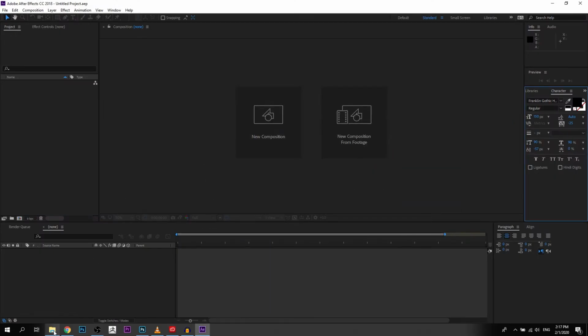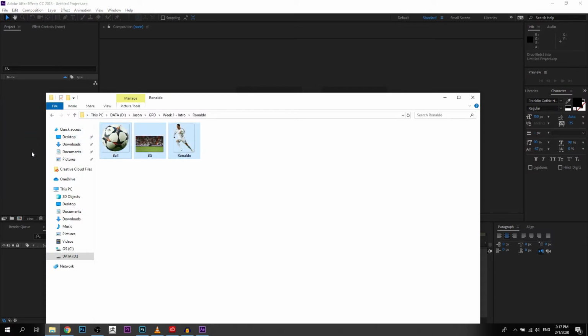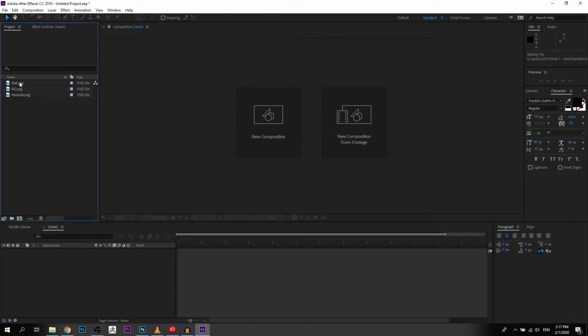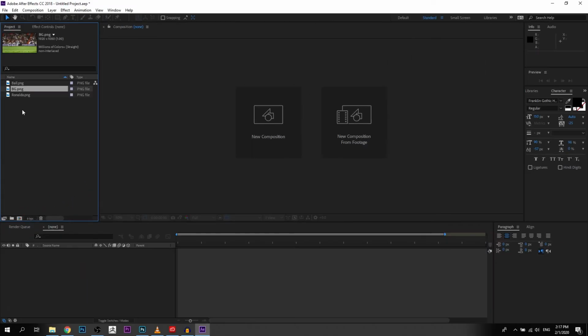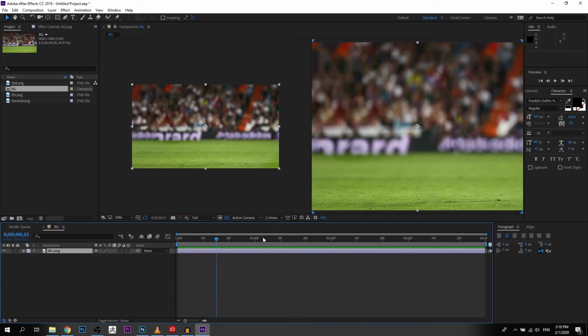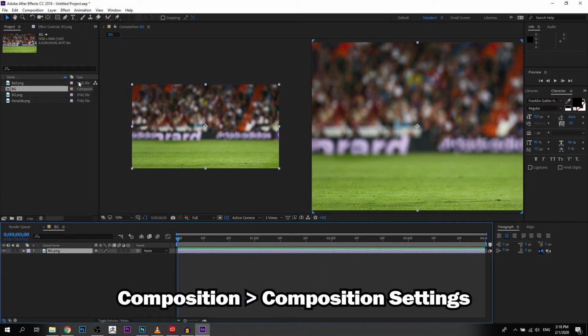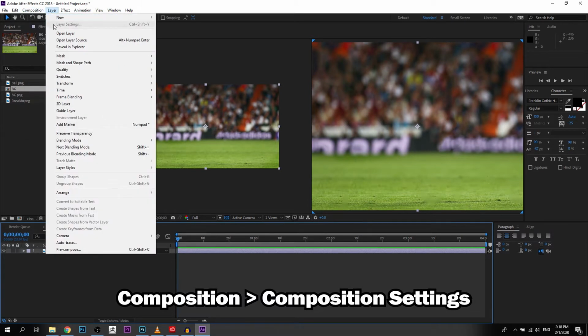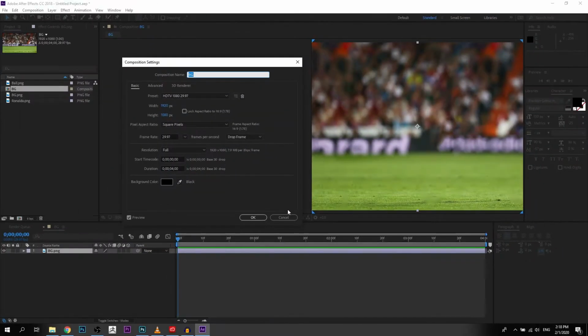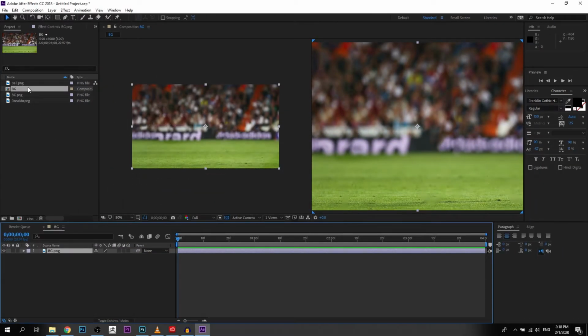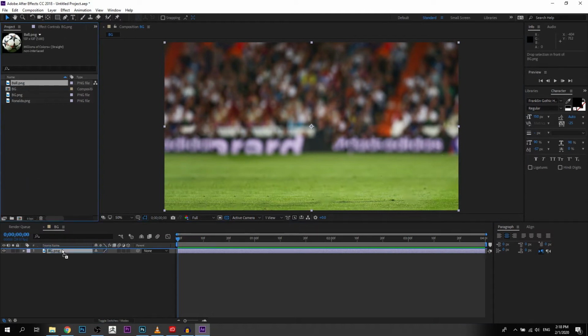Alright, so once that is done, we are ready to import these images into After Effects, so go ahead and do so. Next, we want to create a composition with the background image, so just drag the BG image and drop it into the Make Composition button. And it will create a composition for you. Just make sure that the duration of this composition is 4 seconds. If it's not, you can always go to Composition Settings and set the duration to be 4 seconds. Okay, once that is done, we will drop in the ball and Ronaldo and reposition them to where they're supposed to be.